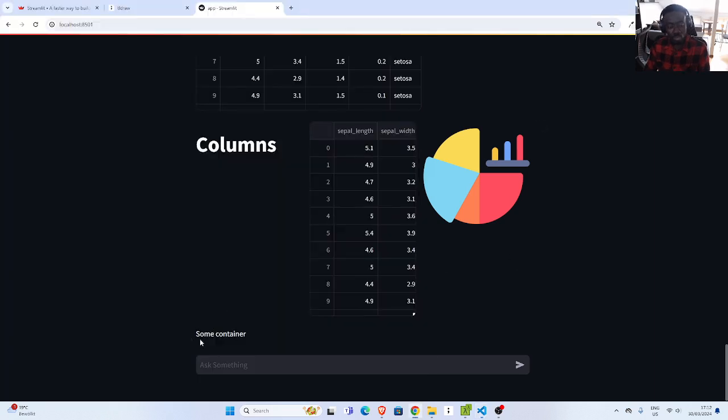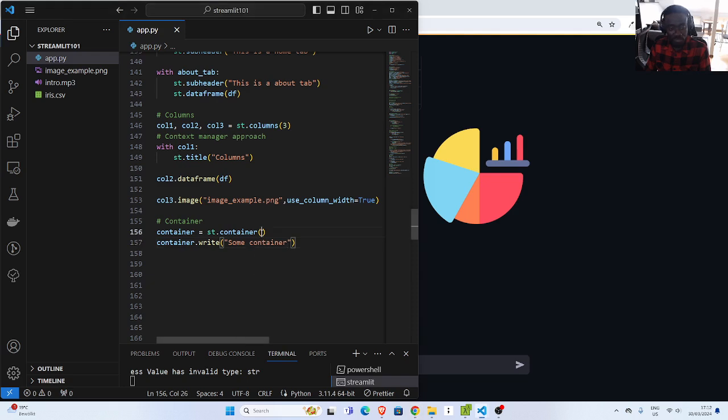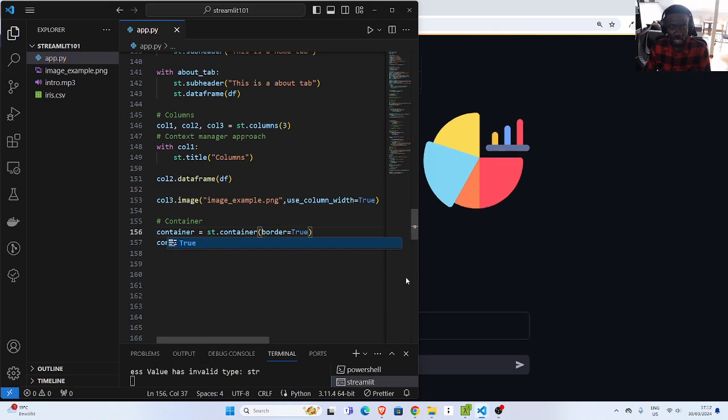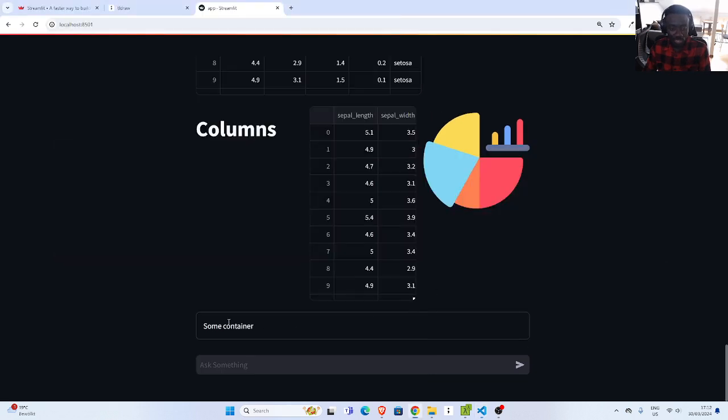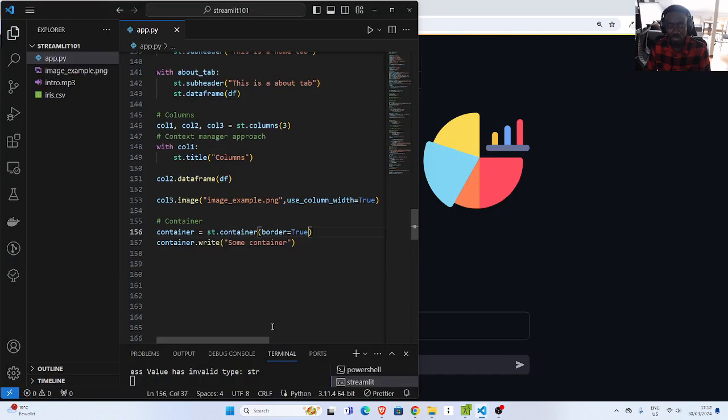In case you want to put a border around this container, you can do that by specifying that border is equal to true. And now you see that we have a container with some text and some border around it, right? Which is a very useful feature. Okay, let's see one more thing we can also do. So we can combine all that we have done into one, right? So let's see how we can combine them.